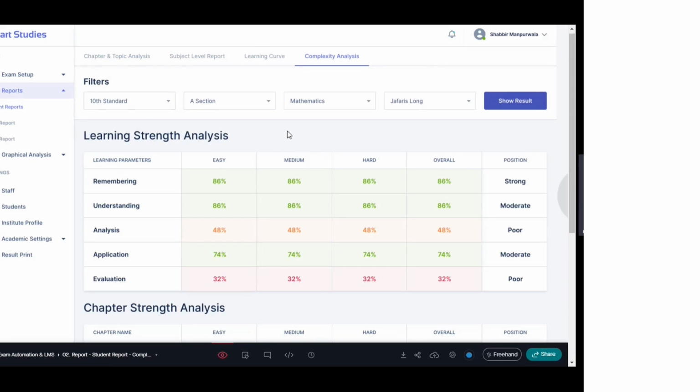So this is pretty much about the student reporting part, where on the basis of the chapter and topic analysis, subject level report, learning curve, and the complexity analysis, you can very easily pull out the report of each and every student, compare it on an individual versus class level, and the complete workout on the student can be done after analyzing and going through this particular report.